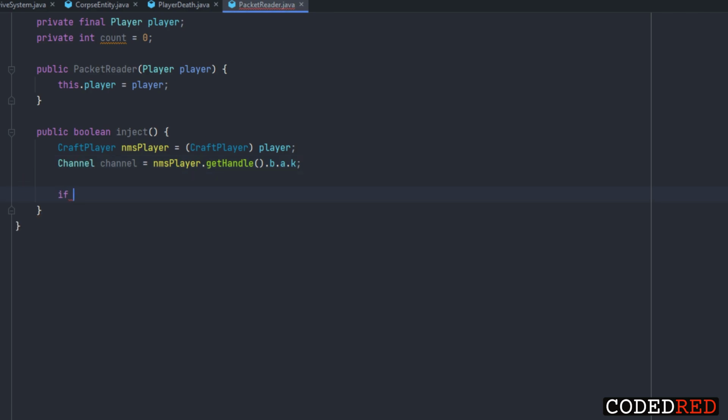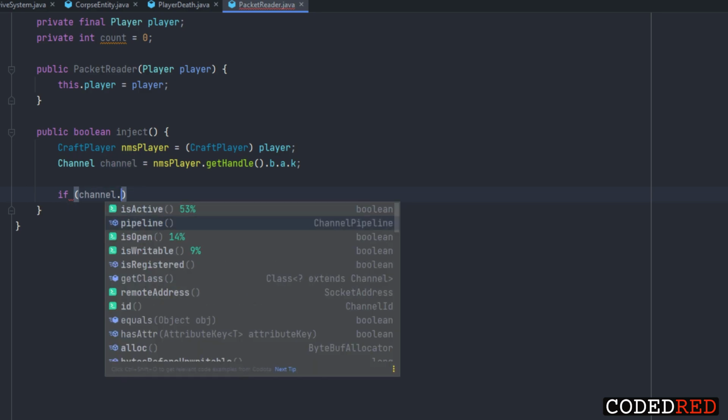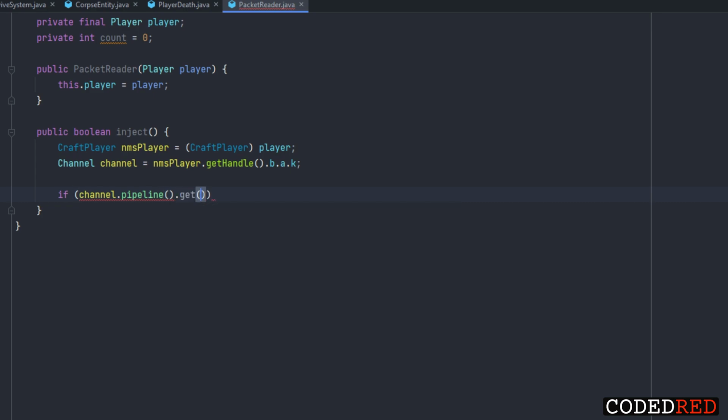Next thing we're going to say is if the channel.pipeline().get, and in here we're going to create our own kind of packet injector, our own thing to catch the packets. You can name this whatever you want, but I'm going to name it packet injector. So if that does not equal null, then we return false. That basically means that they already have injected into the packet injector, so we don't have to do it again because we already have a custom packet injector in there.